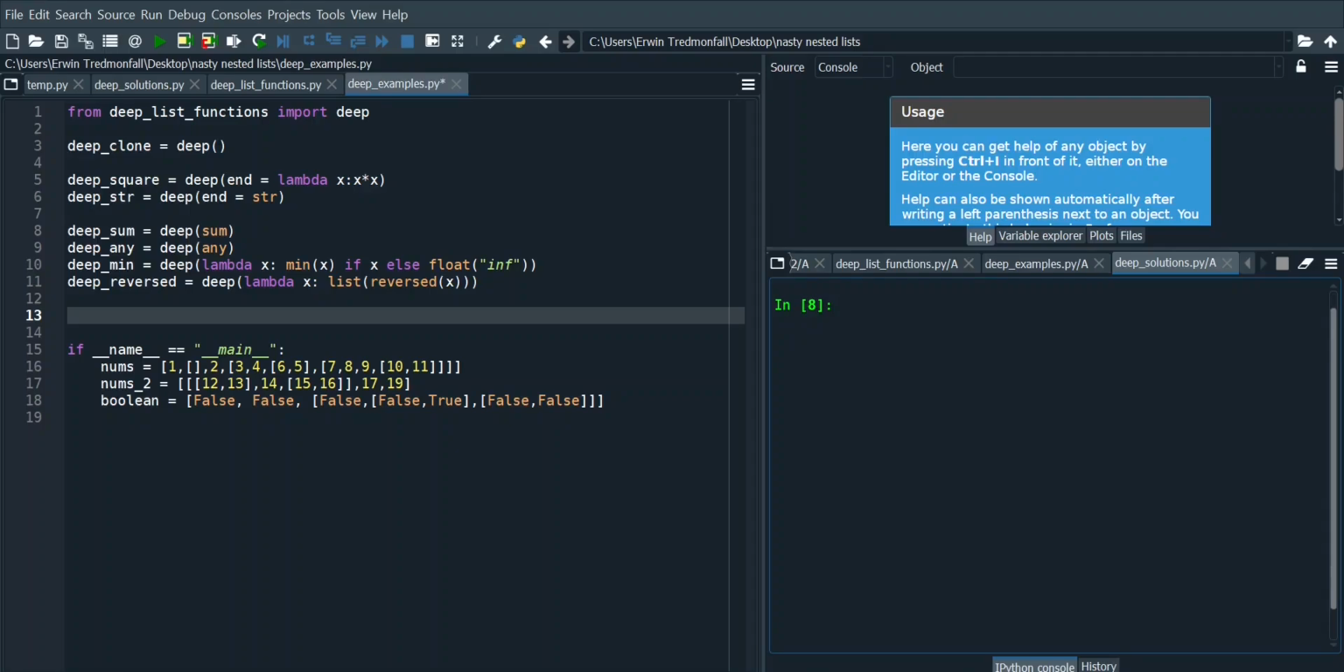Another question for you. I would like to write a function called deep length, and it should calculate the length of our nested list. So this nested list contains the numbers from 1 to 11, therefore its length is 11. If you want to think about it for a second, pause the video. But I'm gonna start coding it.